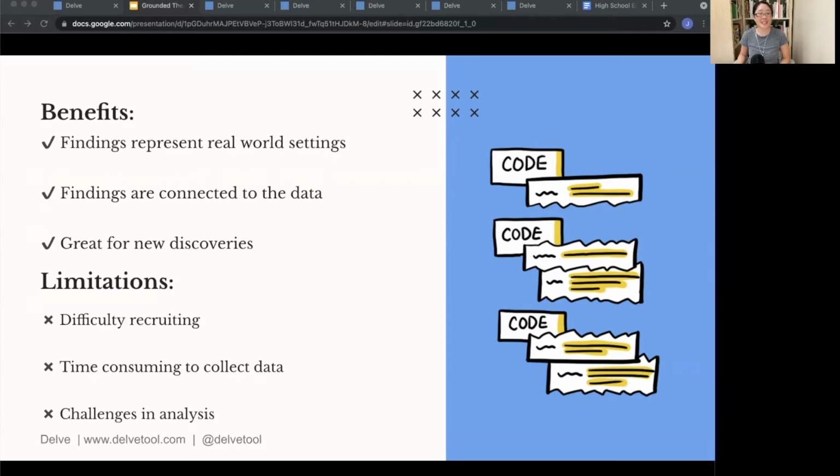Findings are also tightly connected to the data. Because grounded theory primarily relies on collecting data to determine the final outcome, those findings are super connected to that data. It's also really great for discoveries. It's a very strong inductive method for discovering new theories. You don't go in with any preconceived hypothesis about the outcome.